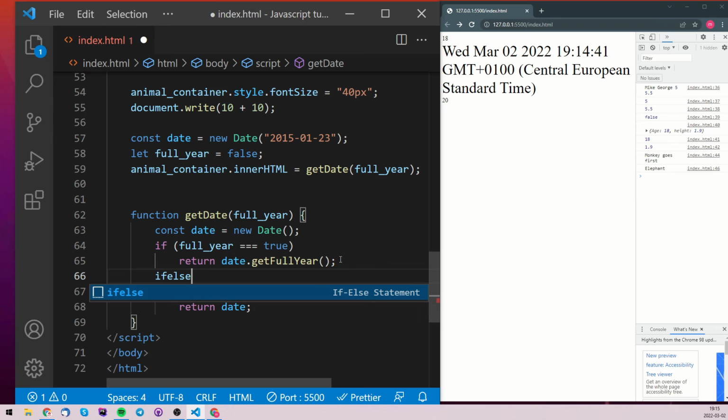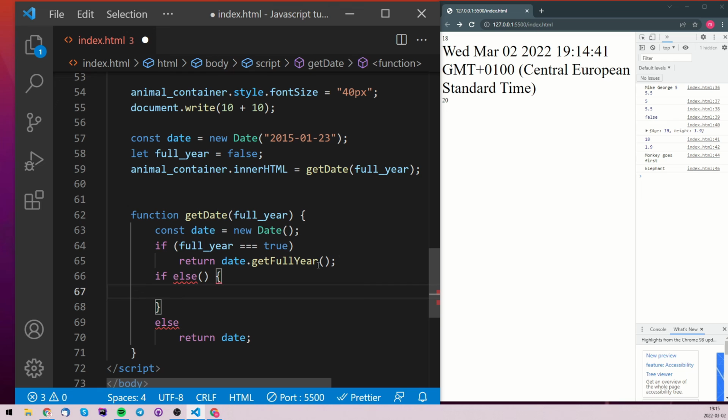If else, with the same, and then we add the condition inside the if and the if else. The else doesn't have any parentheses because it's like the last else condition, so you don't need any parentheses. Try all these things. If it doesn't work, just do this.